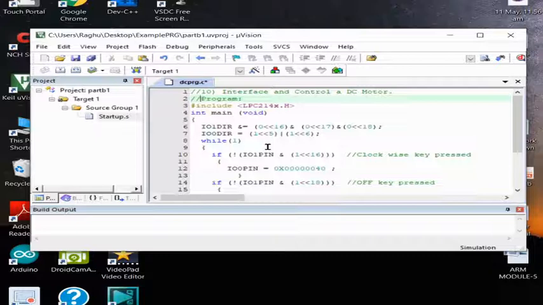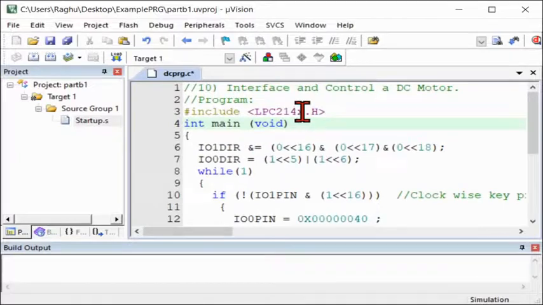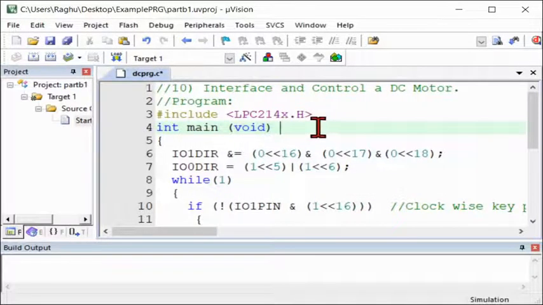In this program we want to use the LPC2148, so I'll use the header file for that. I'll zoom it, so you can see it properly. Now I'll use the header file, that is LPC214x, which means it is the same header file for all the 214 series.